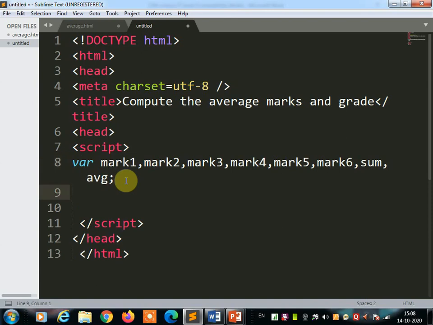Once you finish declaring the variable, the next task is you are going to display the prompt or the text box. Suppose you are going to create a form, then you have to display the text box where the user can enter his first subject mark. So here we are going to display the prompt. So here I am going to display the prompt for first mark 1.